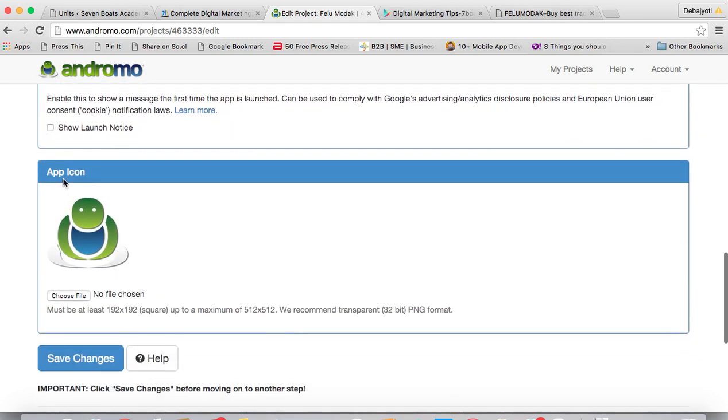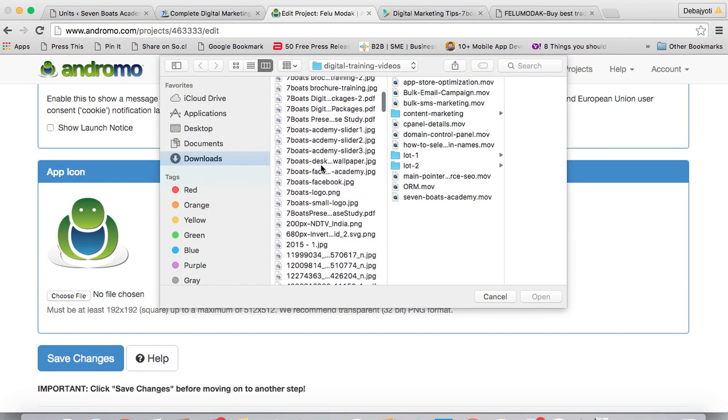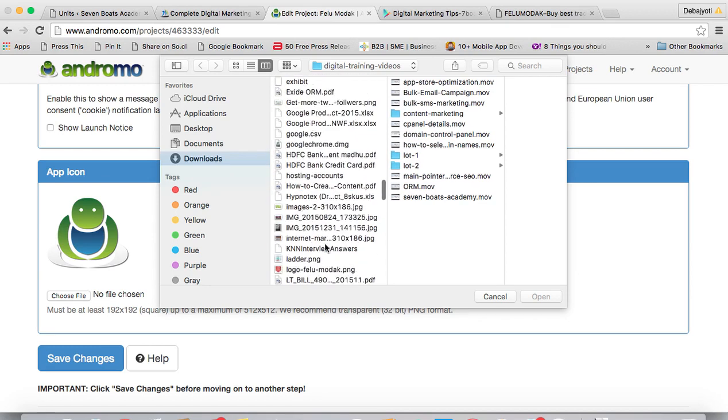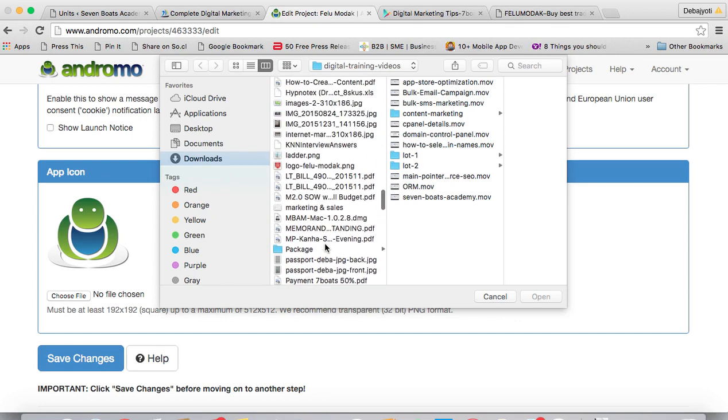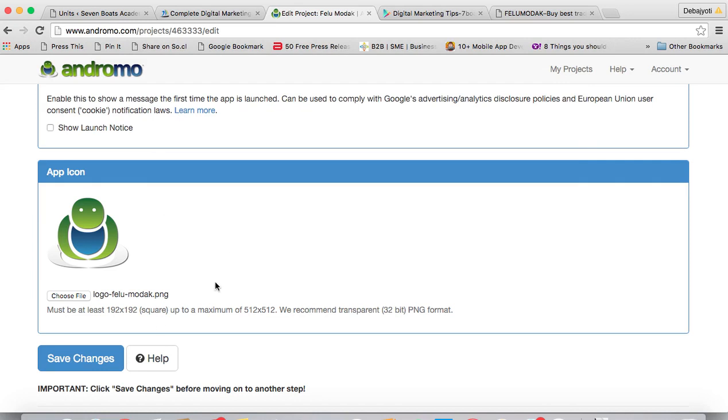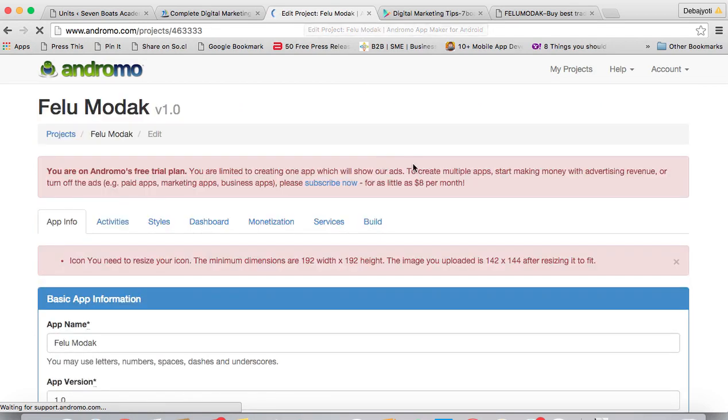Now this is the app icon. That means after installing this application on your mobile or tablet, this icon will be visible on your screen. So you can change this icon with a file. So we would upload this file with the logo. We put this icon here, we upload this. Now we click on save changes. After save changes, you can see that icon.